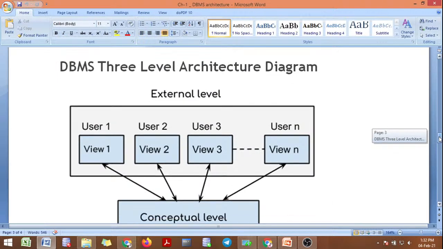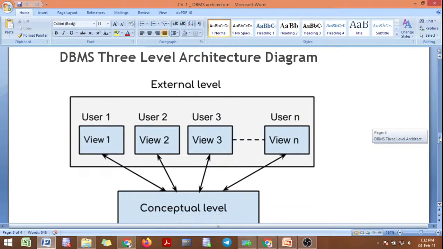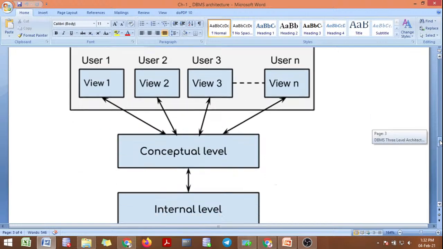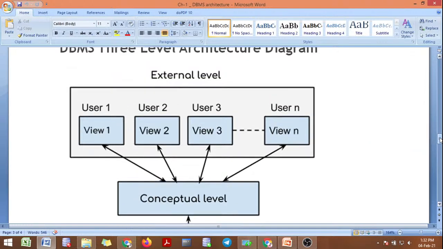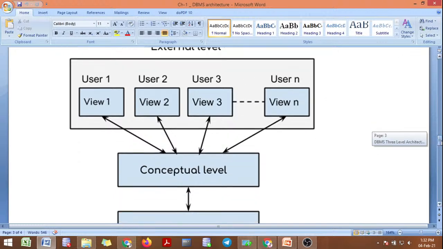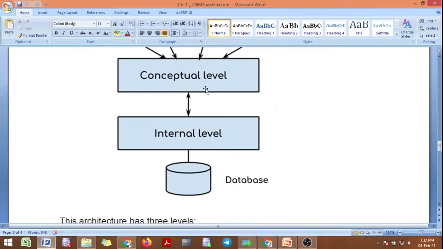The database management system has a 3-level architecture, basically 3 levels for the logical designing. The first one is the external level. External level means user level; sometimes it's considered as the user level. In the external level, lots of users are connected to the main database using the conceptual level and the internal level.